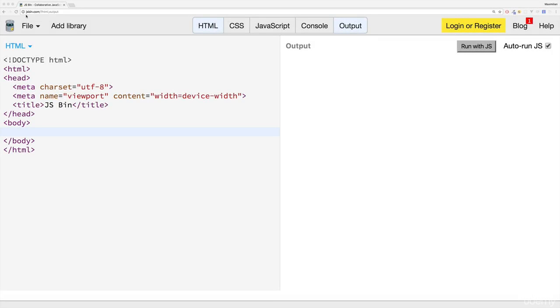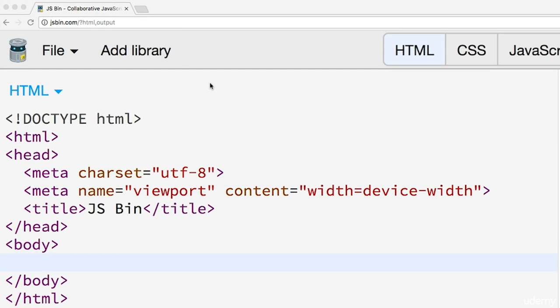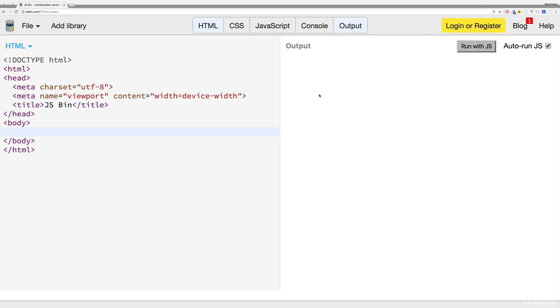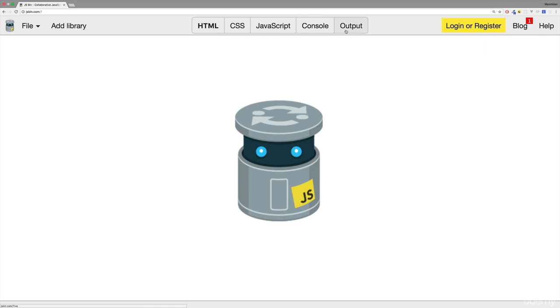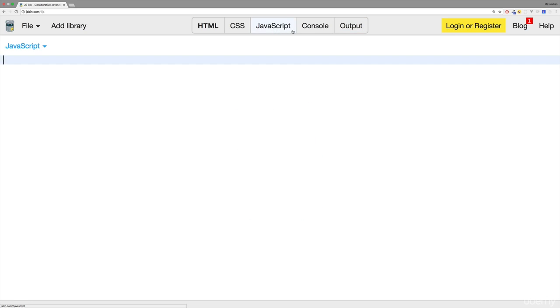For this, it's best if you visit jsbin.com. That's another web editor which makes it easy for us to enter some JavaScript and see some console output. For that, disable HTML and output up there and instead enable JavaScript and console. Now on the left side you can write next generation JavaScript, on the right side you'll see the output.